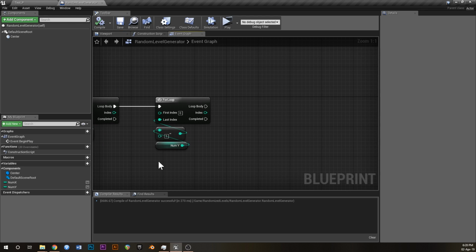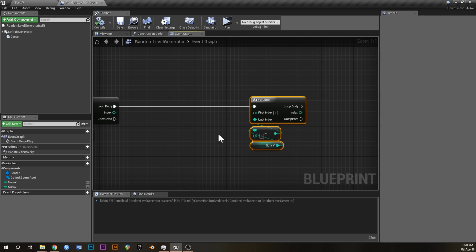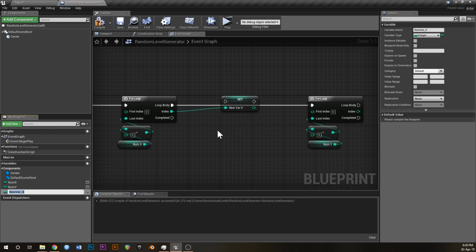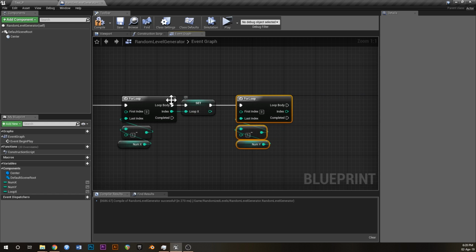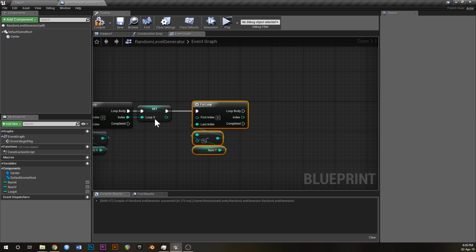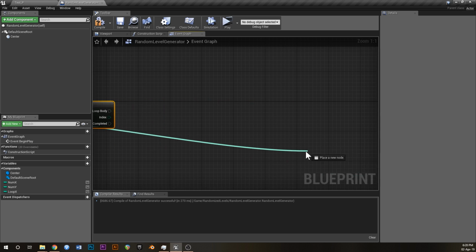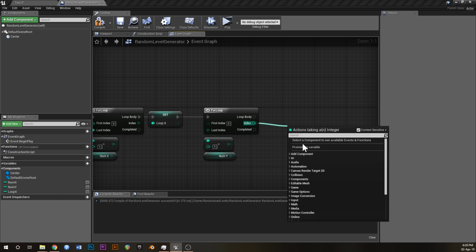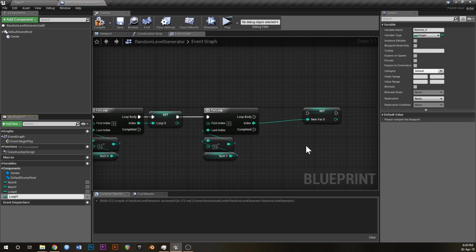Now that we've got that, let's promote this index here to a variable, and we're just going to call that loop x. This is just going to help us keep our event graph nice and tidy. By caching this variable off each time this runs, we'll be able to call this index all the way over here without having to drag all the nodes across and make a big mess. So we'll do the same thing for the y. We'll go loop y.